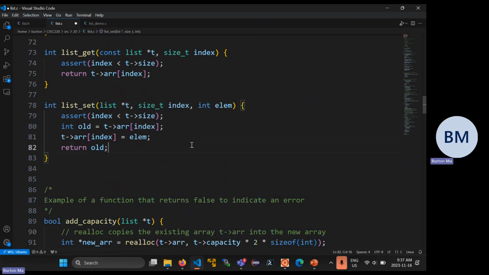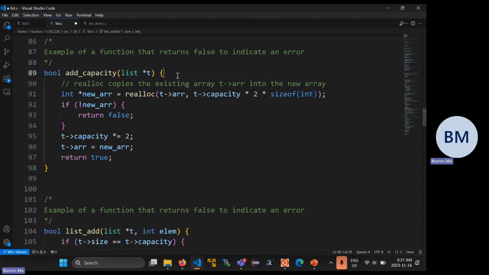All right, so the next methods are things like add and insert. These functions can change, or may require that you change, the capacity of the current array. So if you add to a full list, you need to extend the capacity of the array and then add to the newly created array. So we need a function that can increase the capacity of the array for a list T.